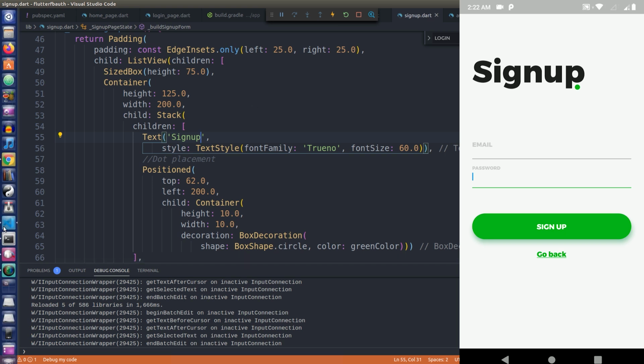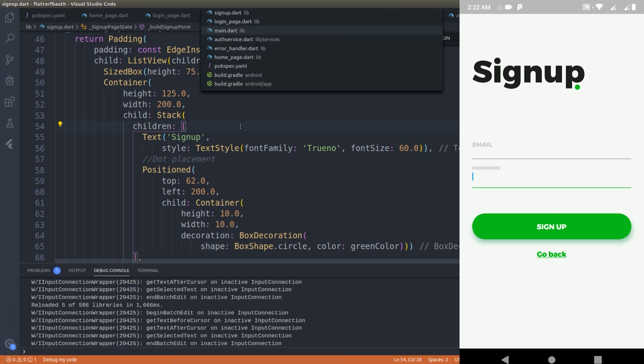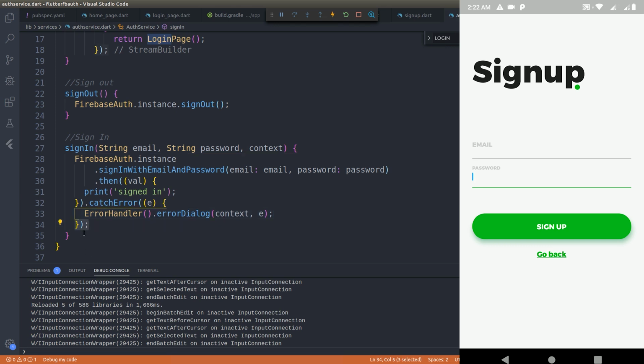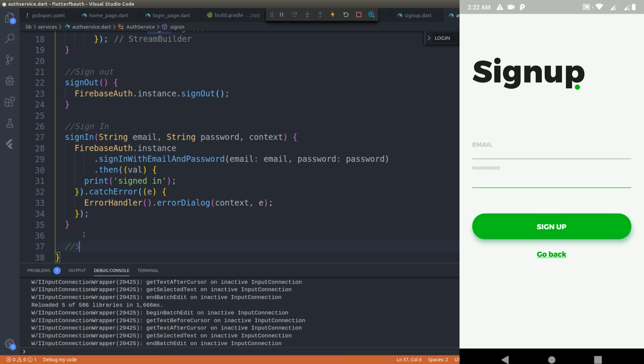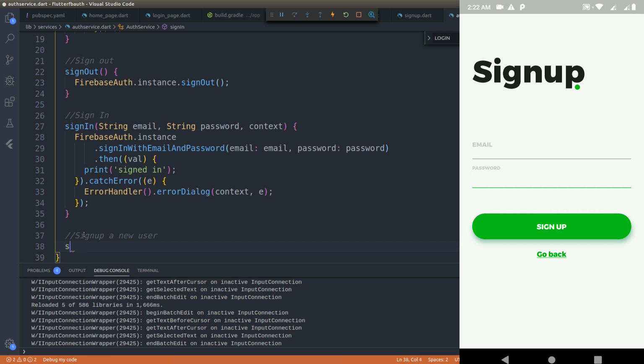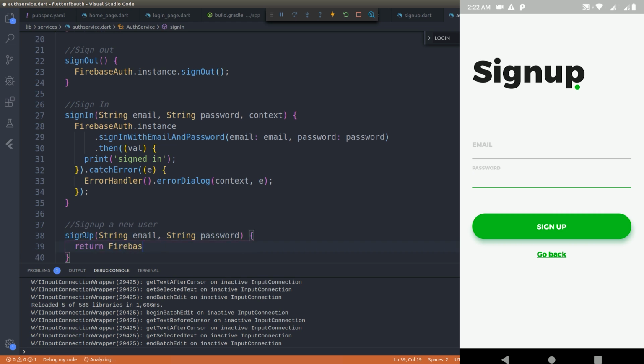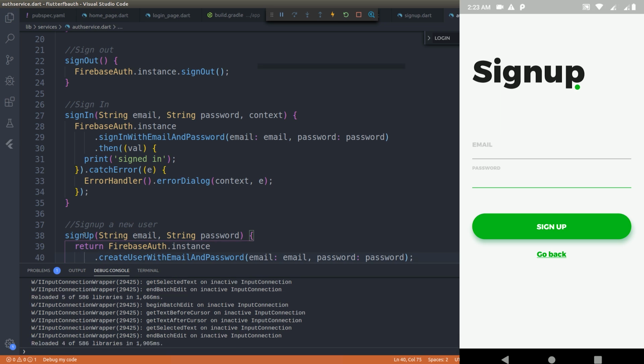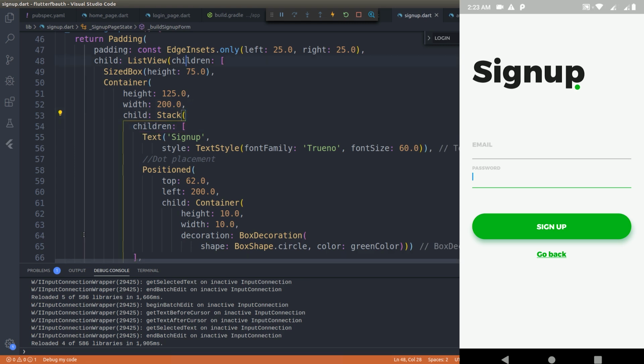So what I'm going to do is just go to authService.dart. Fine. signUp, String email, String password, and return FirebaseAuth.instance.createUserWithEmailAndPassword. And this will be an auth credential, I think. So what I can do is sign up.